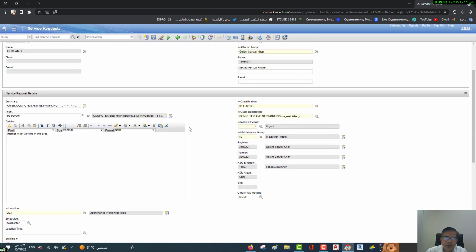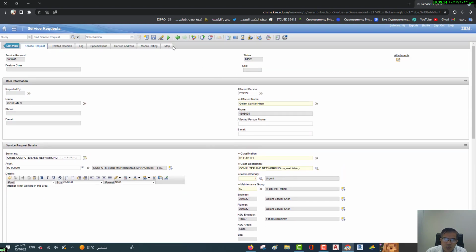After mentioning all the detail, we will save this service request. For that, we have to go here and find the save symbol. We will click here and our service request will save. After saving this, we will find this button turned green. That means our workflow has started on this service request, and this service request is assigned to the in charge of this group.